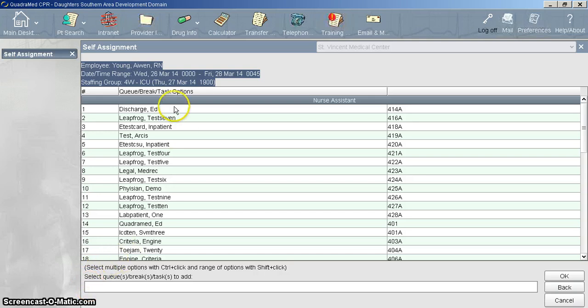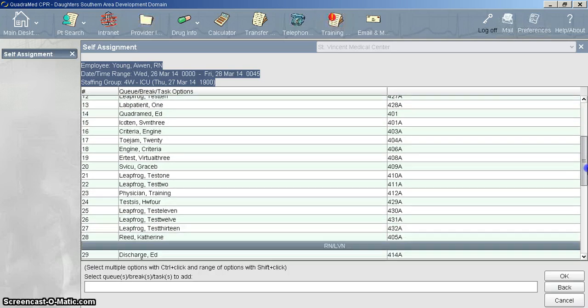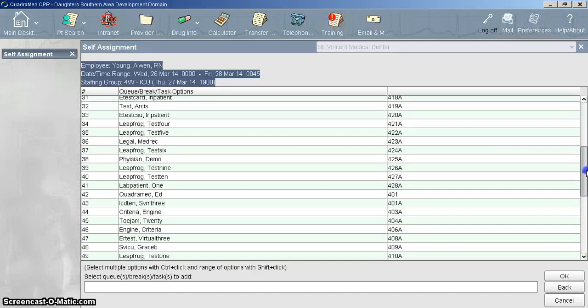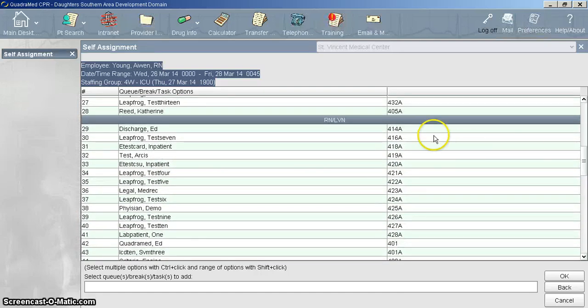Okay. Now you can choose your patients off of this list. Be sure to note what section you're under. The first section is Nurse Assistant. I want to scroll down to my RN LVN section. Okay. And here you can select your assignment. So you click to select, and then it's shaded gray to show that's been selected.